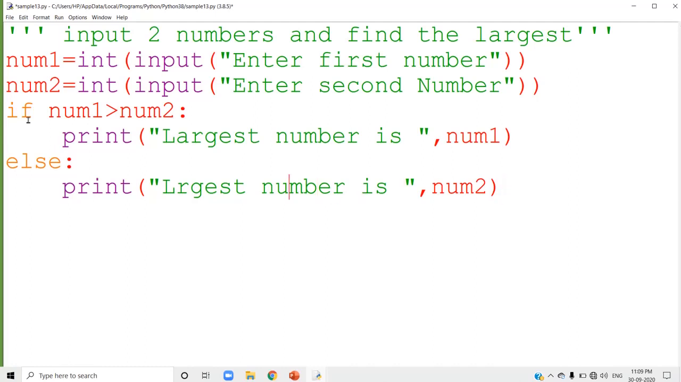If both are equal, in that case the message will be the same, either num1 or num2 will be displayed here. I will show you that. 10 greater than 10 means it is equal. That condition we are not checking over there. So 10 greater than 10 condition is false. Condition false means it automatically comes to the else part, and the message 'largest number is num2' will be displayed over there.